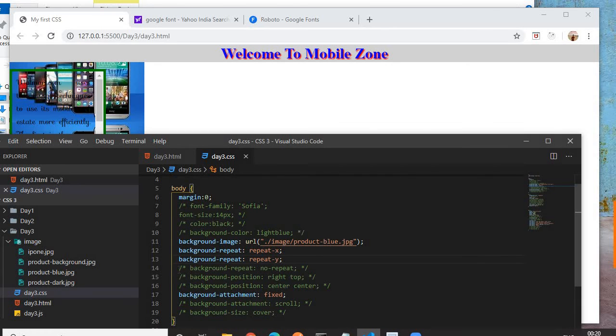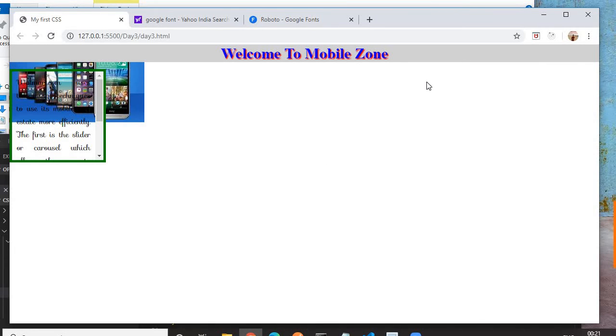And if you want our image to not repeat at all, we can give background-repeat as no-repeat. See, now our image is neither repeating horizontally nor vertically. It is taking the top left corner. As the image is at the top left corner, it is overlapping with the content area and it's difficult to read the content because of the image. If we place this image to the right hand side, then we will be able to read our content.